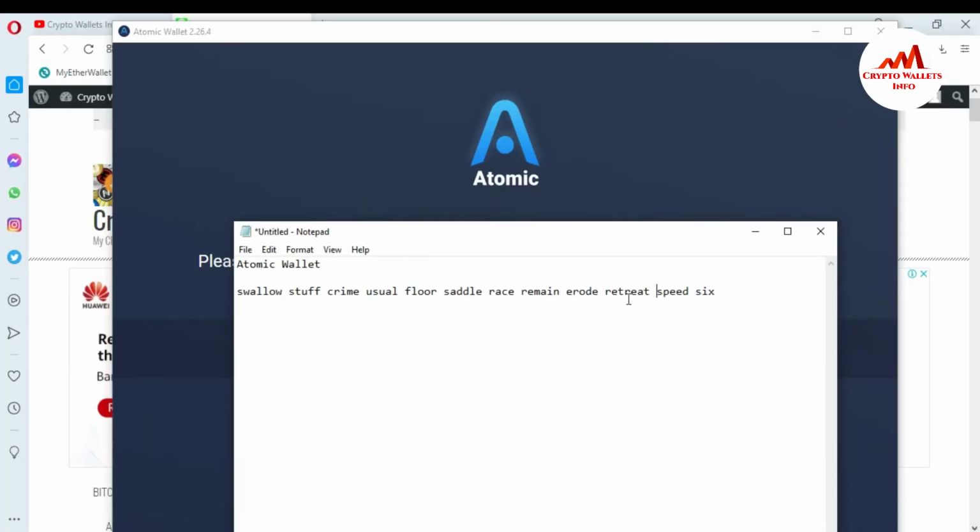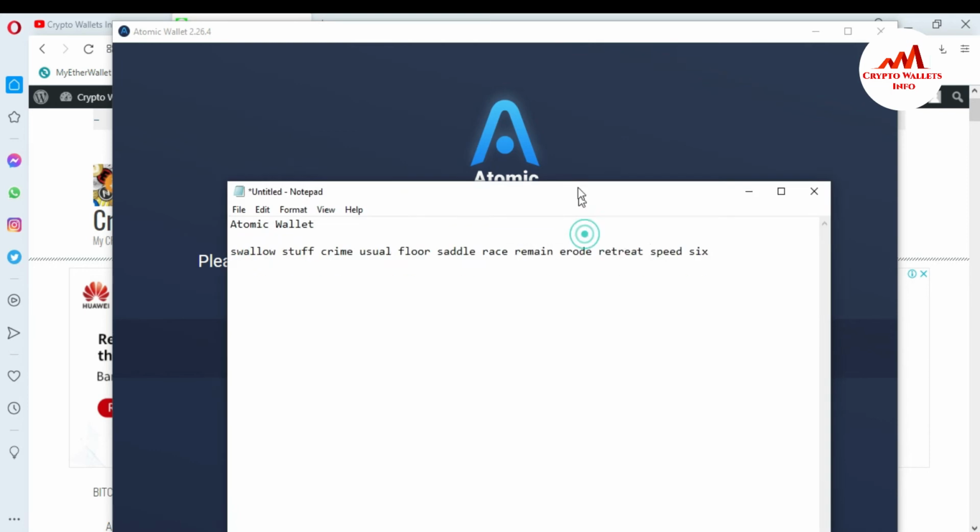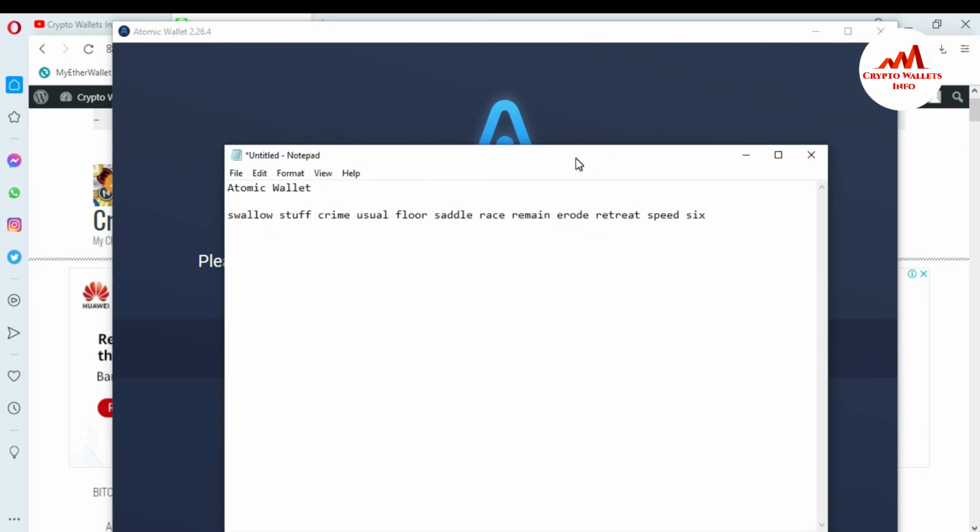After I save these 12 phrases in my notepad file, you must make multiple copies. You make multiple copies, like on a USB drive, your hard drive, your external drive, and write on a CD, because sometimes your Windows will be corrupted, so you must have your backup so you can easily import and recover your wallet. Okay, so I'm going to minimize this.